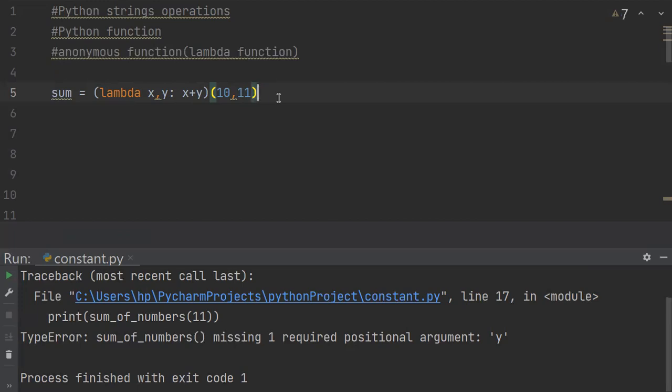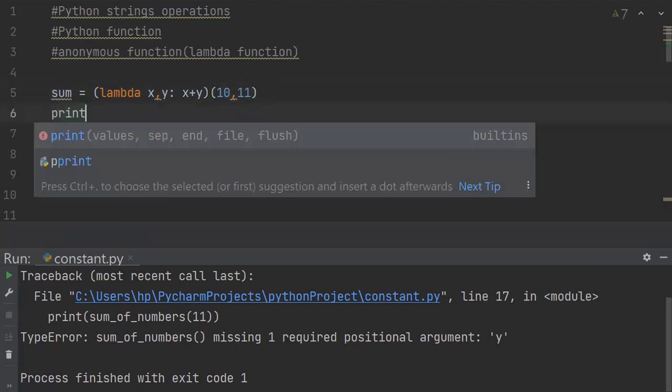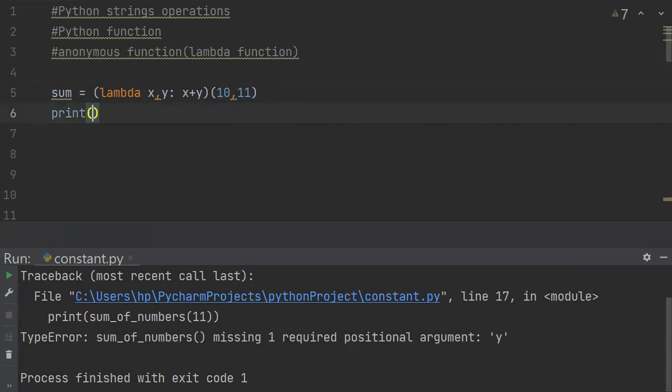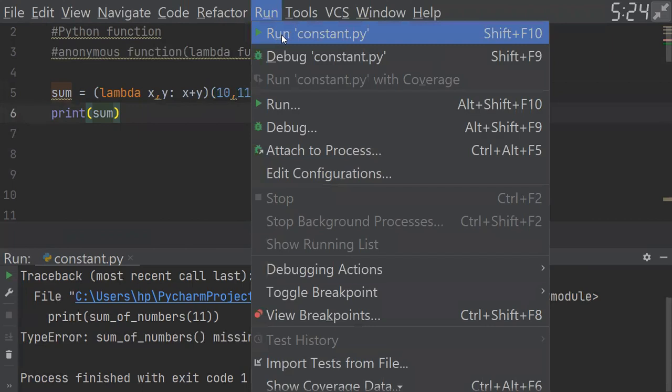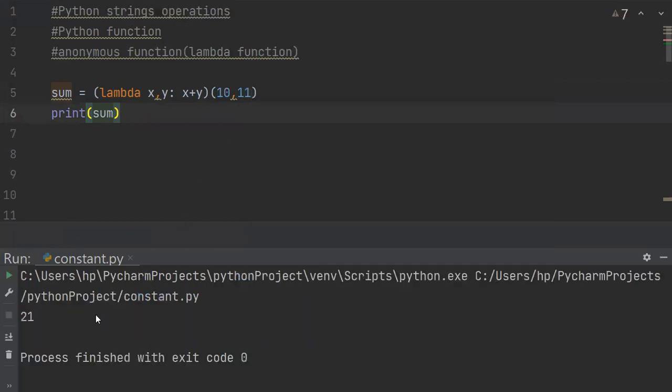Now you notice something about this function: it's just a one-line function, and you can just print sum straight. Print your sum. Let me run this. Now the sum has been printed, and I have 21. So the lambda function is what we call the anonymous function.